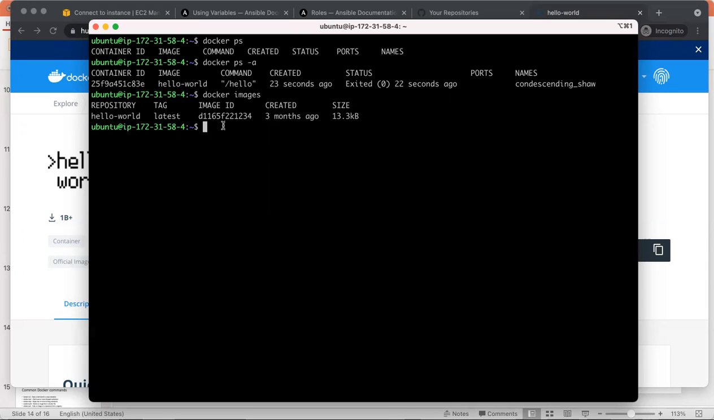Okay, let's say we want to remove our container. So docker rm will remove a container for you. Then again, the name of the container. What's the name of our container? This is the container ID. A container doesn't really have a name like that, so we only have a container ID. So we're just going to use the container ID.